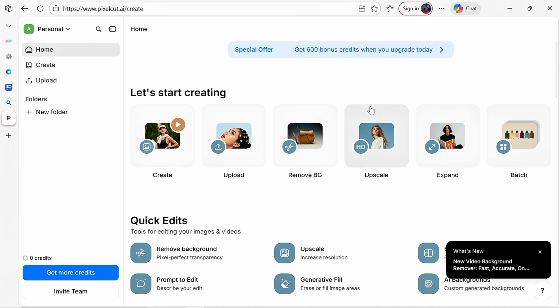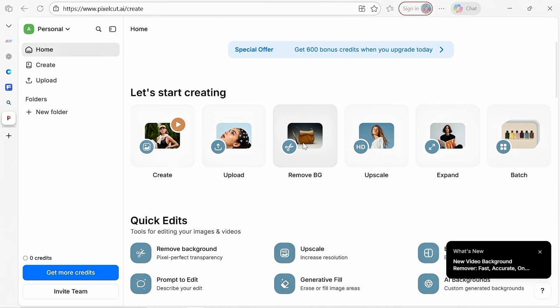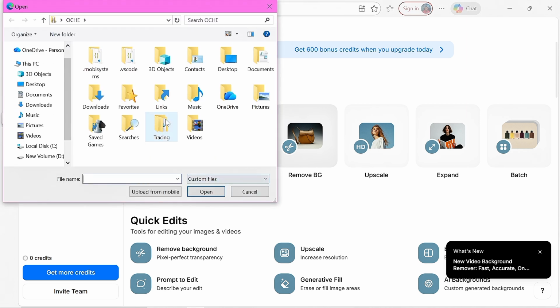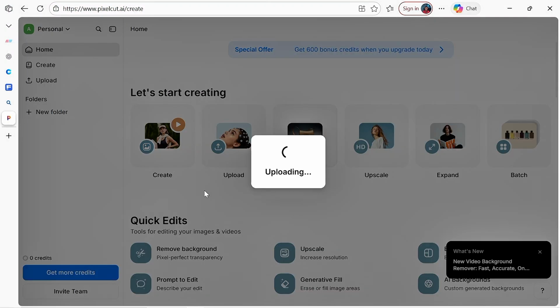After a successful login, here is the interface of the site. The next thing to do is you can either hit on this very particular thing over here to upload your image, or go to the remove background page. Let me quickly click on this very particular one and then select an image. My image is here. Let me click on this and then select.